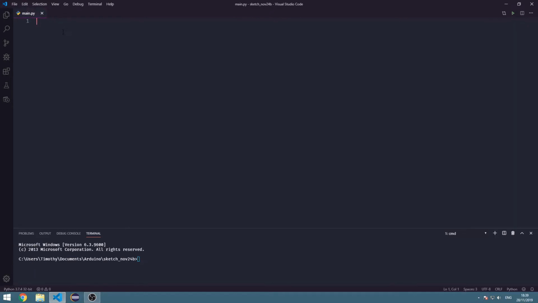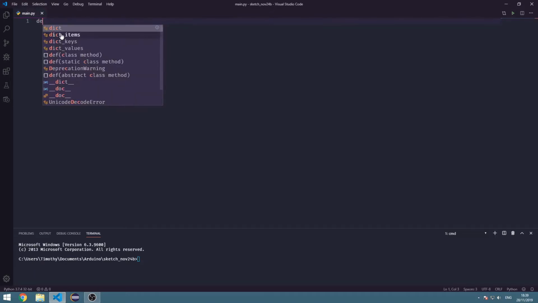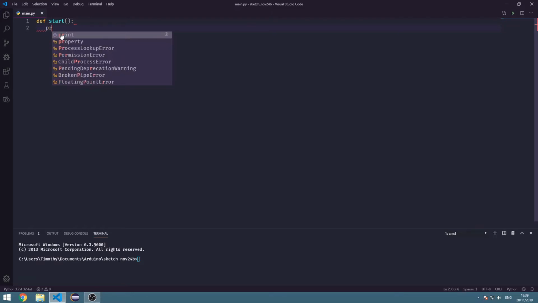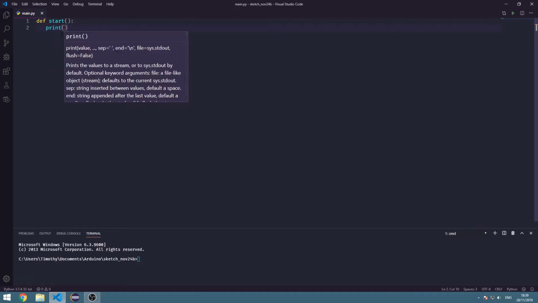To create a function, just type def, then the name of the function, for example start, and add open and close parentheses and a colon. And as you can see, it will indent, and inside of that block you're going to put the code that you want to run if you call that function. So for example, print hello.